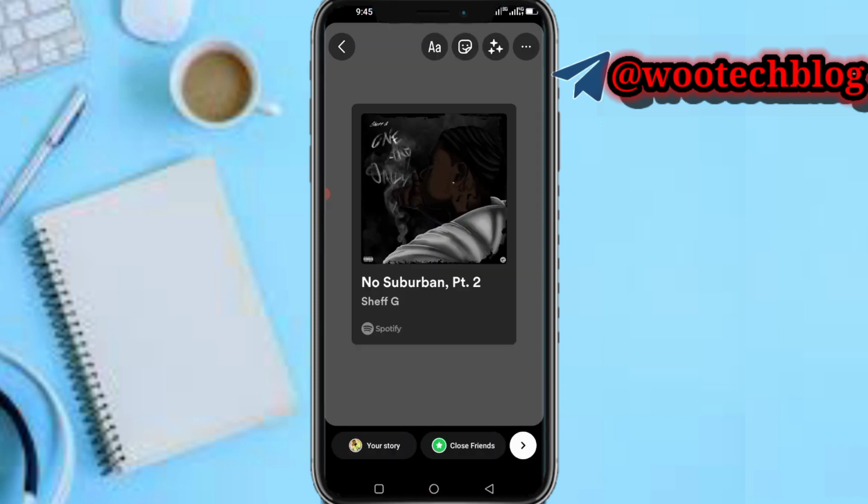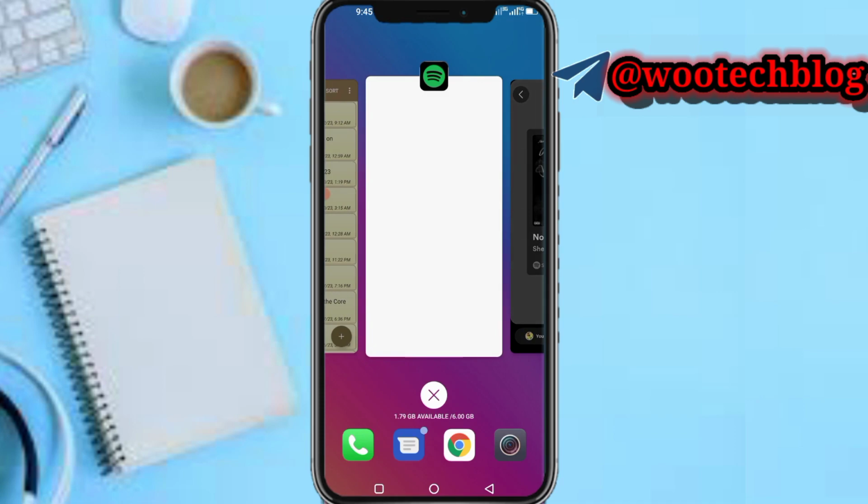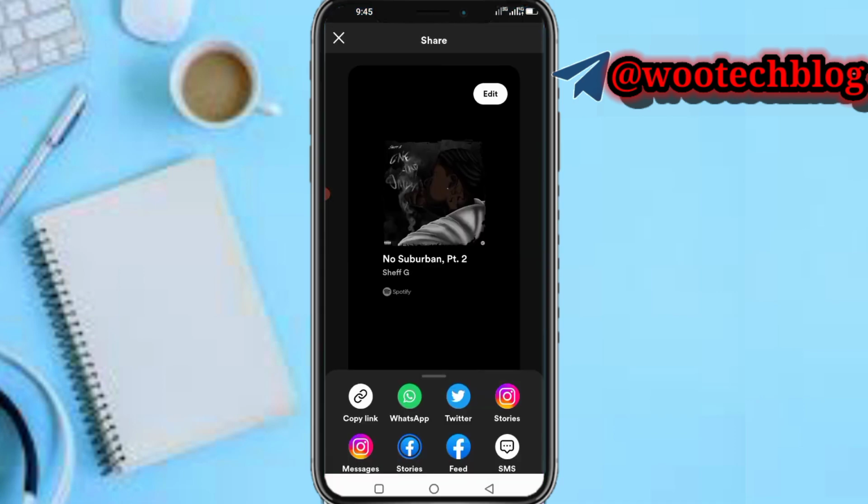So as you can see right now, you see the story. Yes, you can see now you are sharing this song on Spotify with background. So guys, as easy as that, this is how you share Spotify music on Instagram story with background.